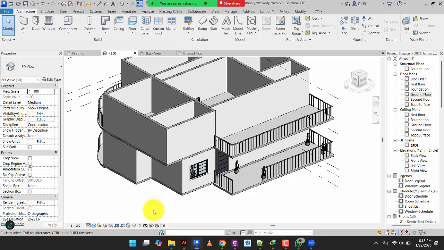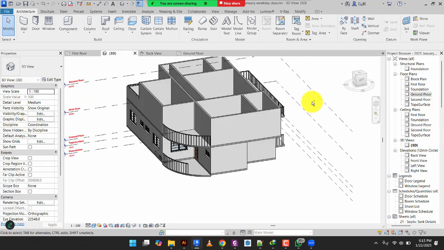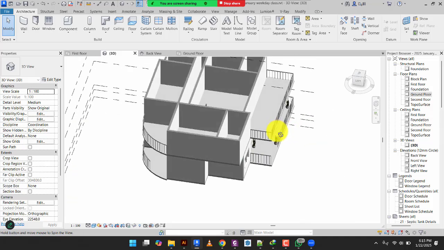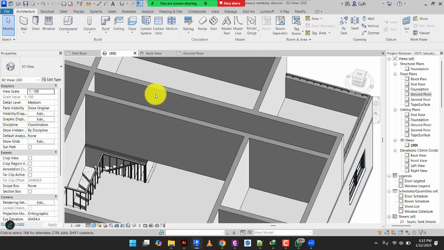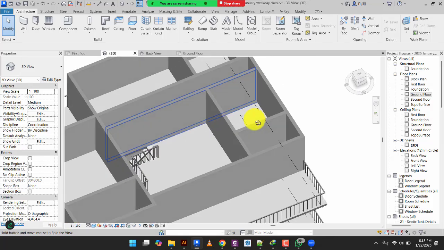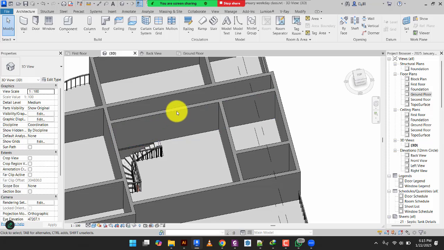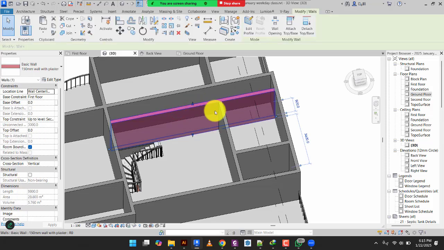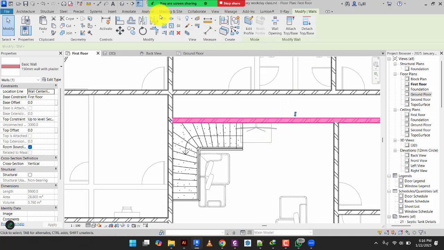Any question? No. So you fix your doors and then your windows, right? What are we doing here in this space? Nothing. So I think I should, let me split the wall here. So first floor, and split the wall here.